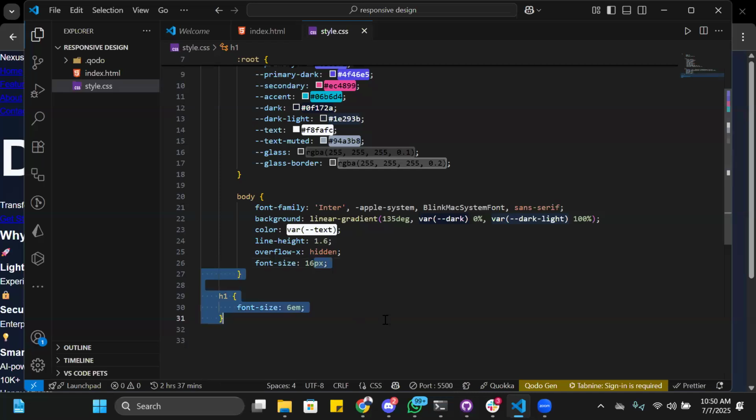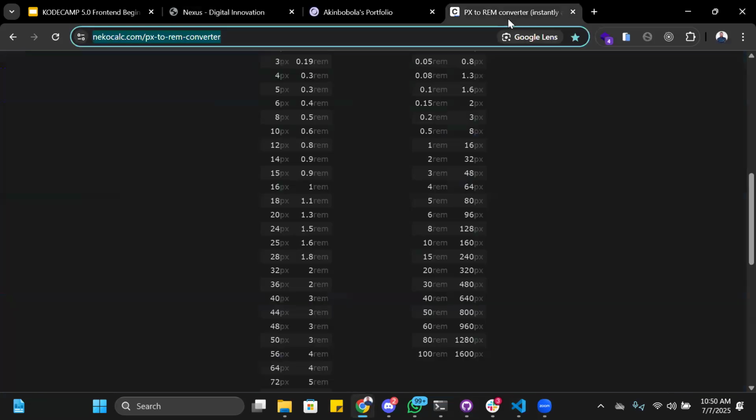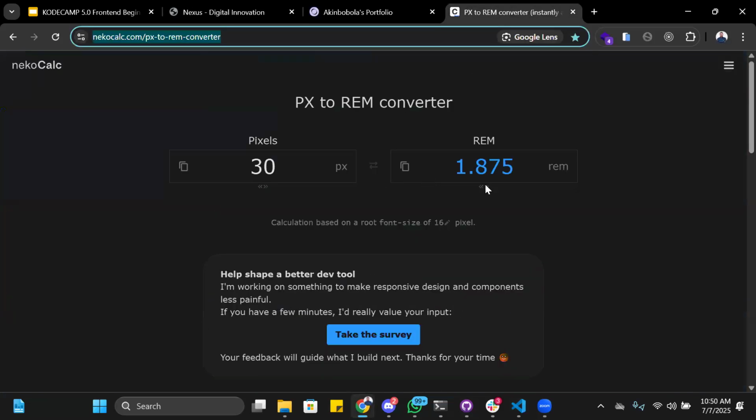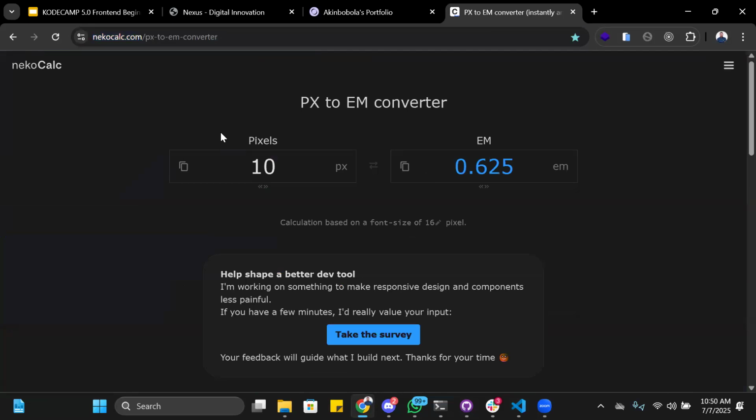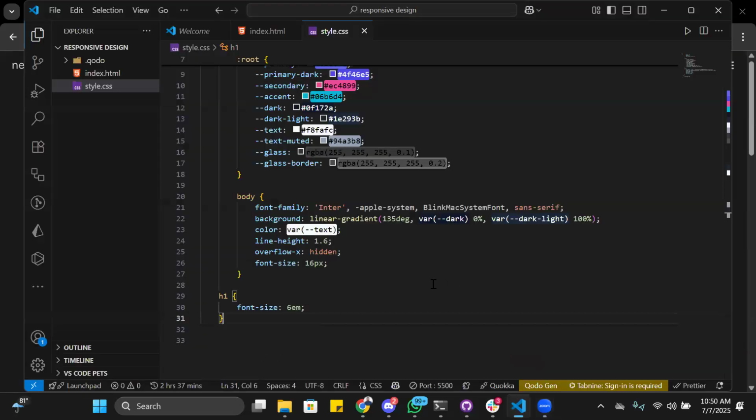Who can tell what 16 times 6 is? Nobody wants to help out. Is it 96 you said? Someone said something, but I didn't hear. 96, yeah, all right. So that is going to be 96. This H1 is simply going to be 96 pixel.